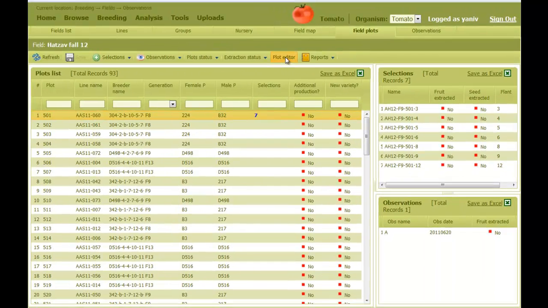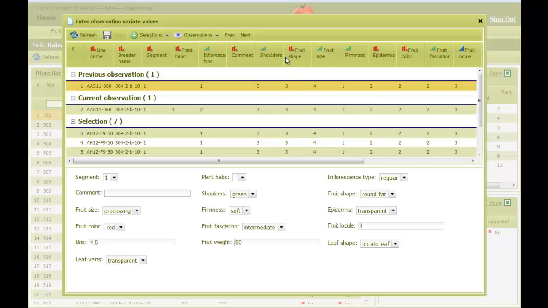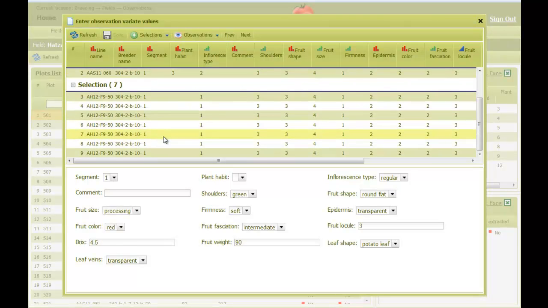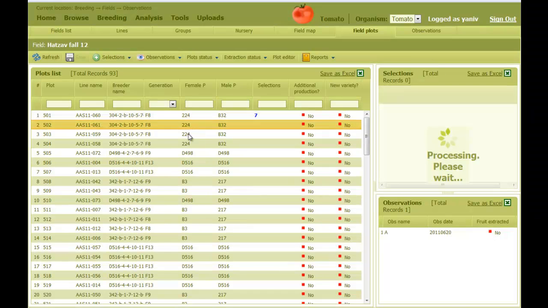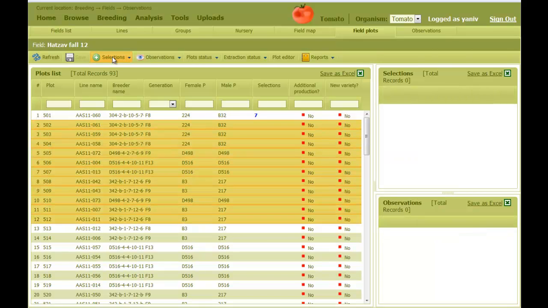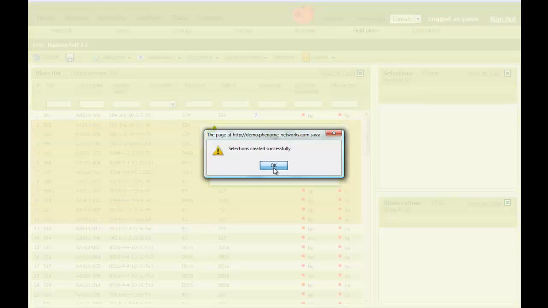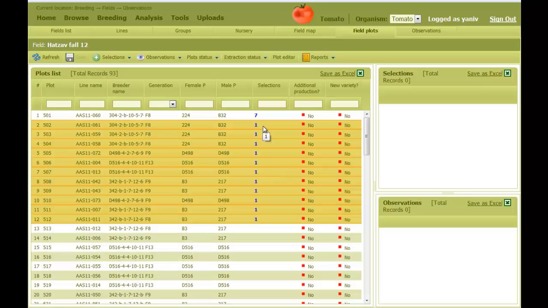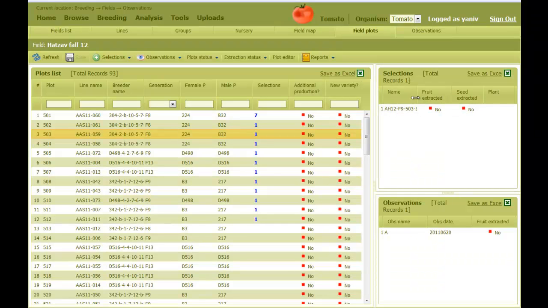Now if we click on Plot Editor, we can see all the selections made from it and assign their trait values. I can also take selections from several plots at once. First, I select the appropriate rows, click the selection button, and now I'll take it as bulk. So just click on Create. As you can see, the number of selections is indicated for each plot. And when I select a single plot, I can see the selection name.